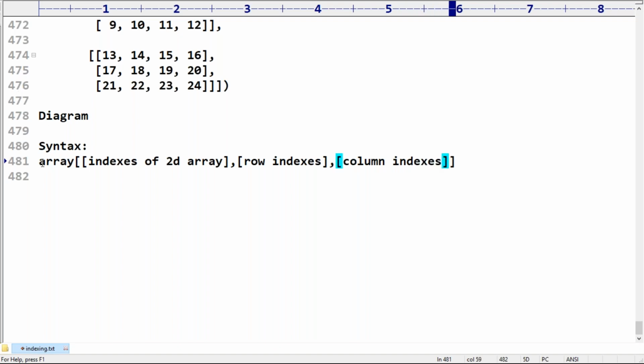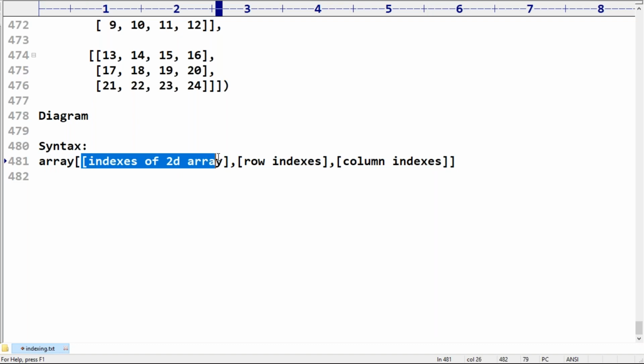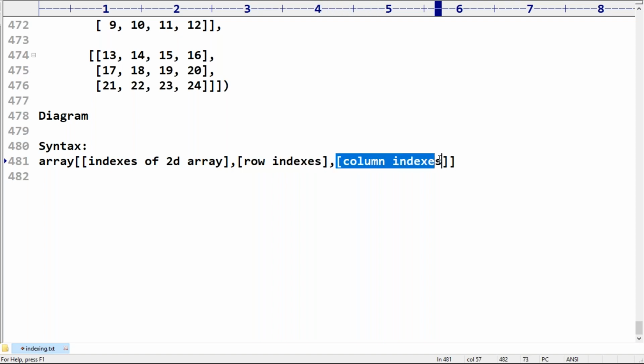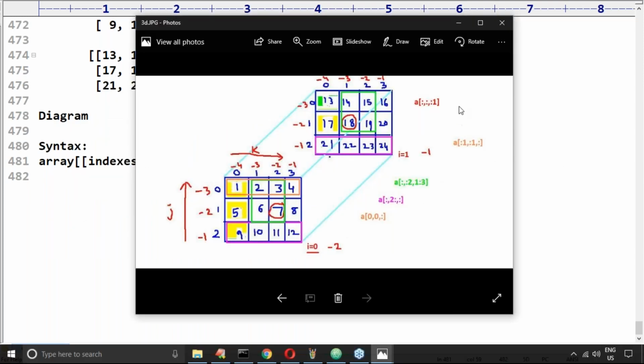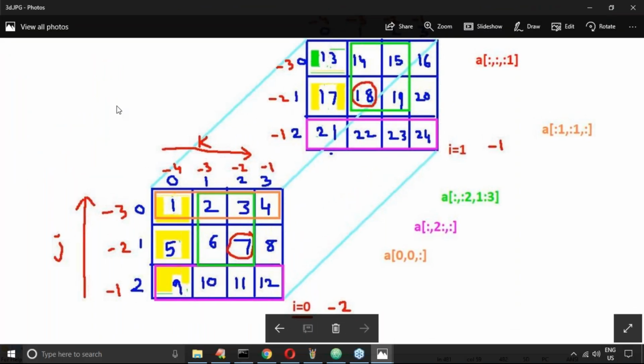Can you please observe very carefully about this one? Indexes of 2D array: which 2D array, that index we have to specify, I, J, K, something like that. Next, second one, row index in the 2D array, and then column index. Now just observe in this diagram.